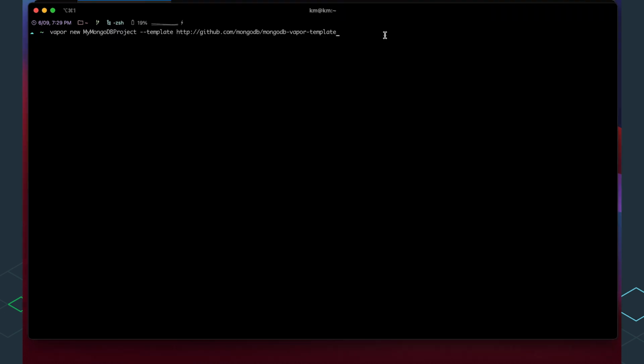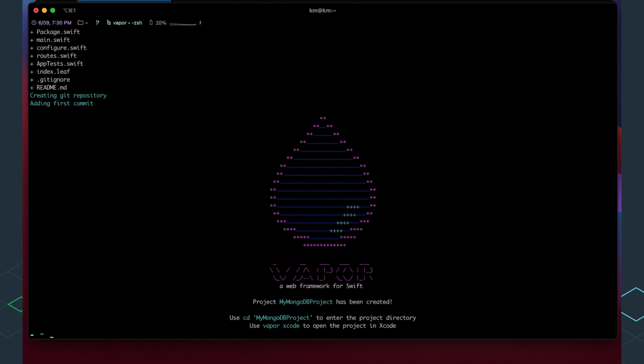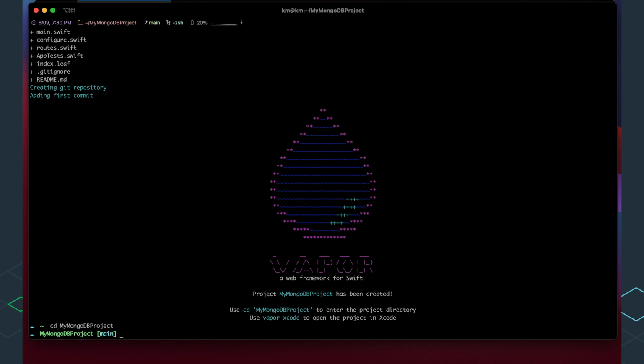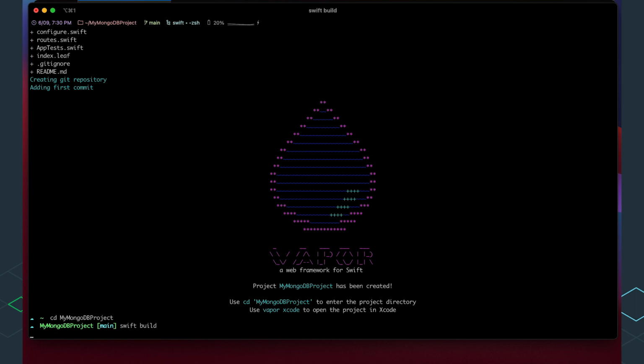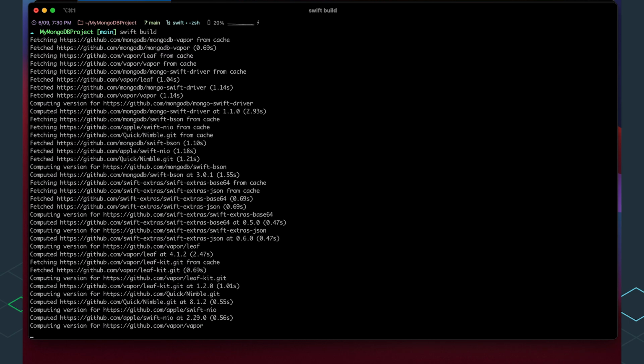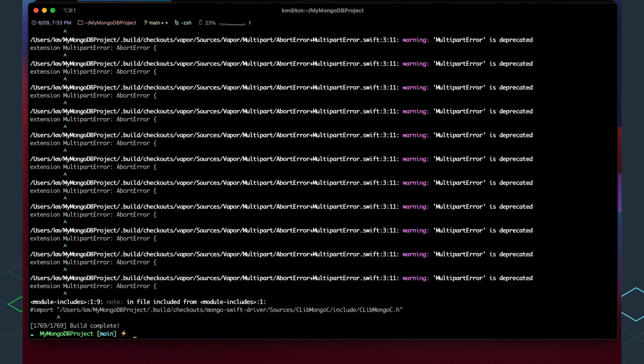Next, I'm going to create a new application using Vapor's command line tool, Vapor Toolbox, called My MongoDB Project, using the MongoDB Vapor template. I'm going to select Yes to using Leaf, which is Vapor's library to allow you to create front-end templates. Next, I'm going to move into my project directory, and I'm going to start building my application. This might take a little while. Once that's completed, I'm going to type swift run in order to actually start my program running.